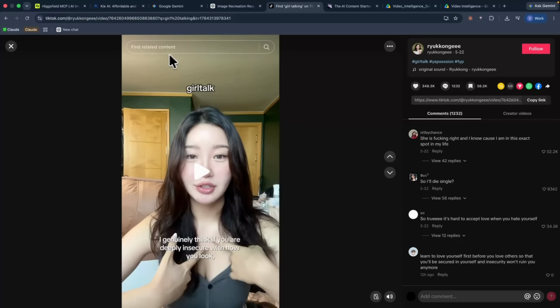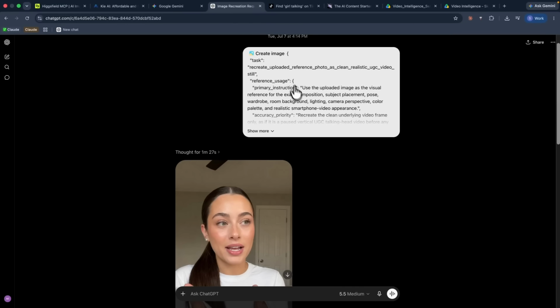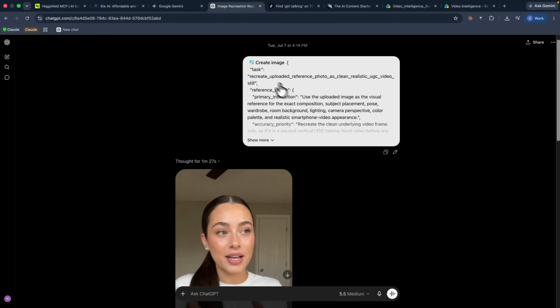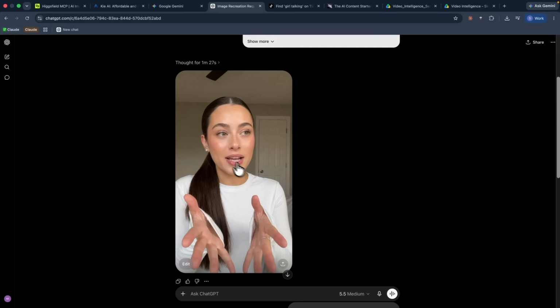You screenshot this image right here, put it into ChatGPT, and simply tell ChatGPT to generate a very detailed JSON prompt to recreate this image one-to-one. Then you always want to say remove all captions and buttons on the screen. It's going to give you a very, very detailed JSON prompt, which you can input into a secondary ChatGPT chat, and make sure you turn on create image. Then it will give you a 9:16 photo of the person talking.